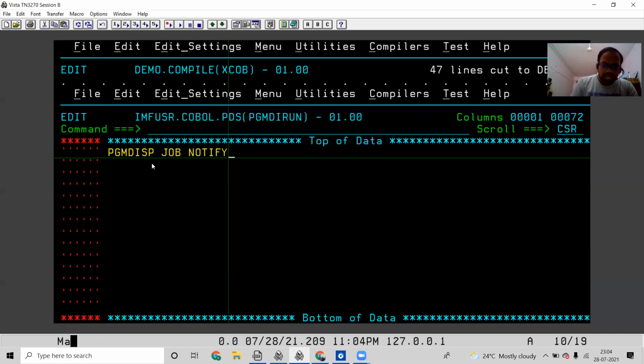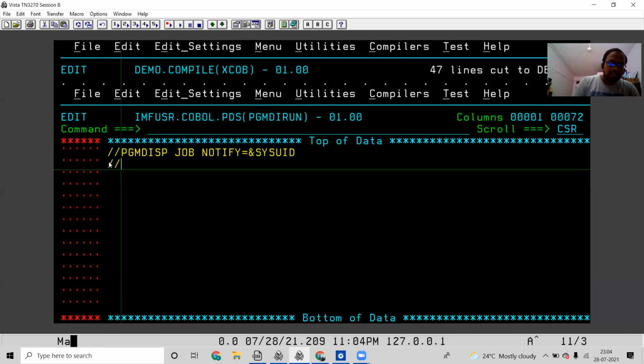Okay, I will give slashes. And ampersand is UID. Here we need to give slashes and identifiers. And here I'm calling the step 1 exec PGM equal to PGM disk. Disk equal to share.